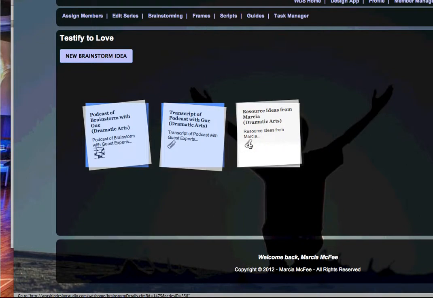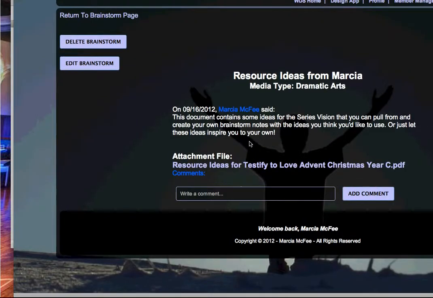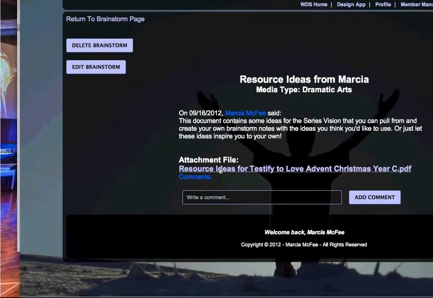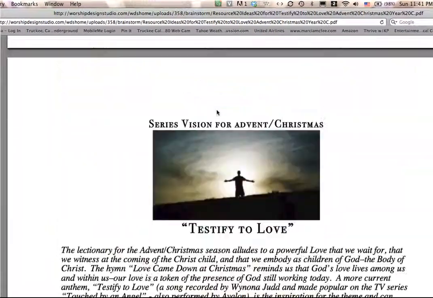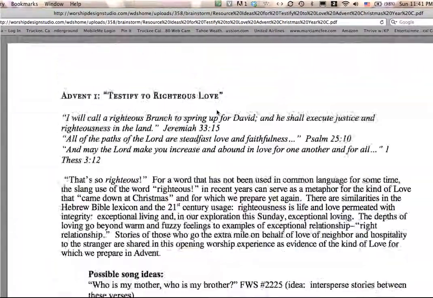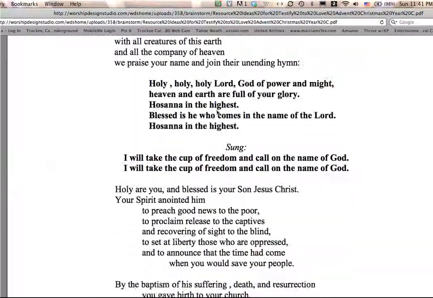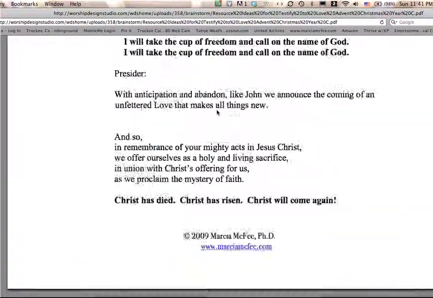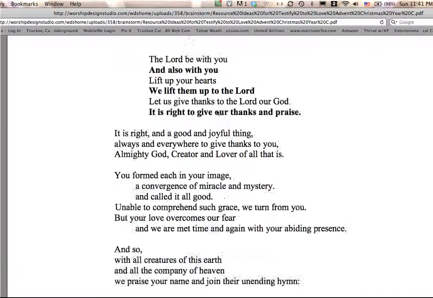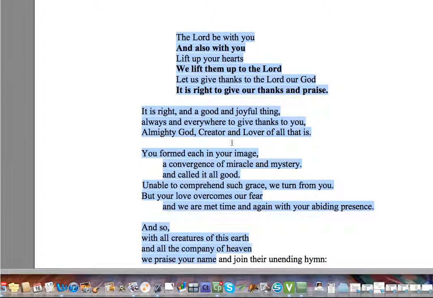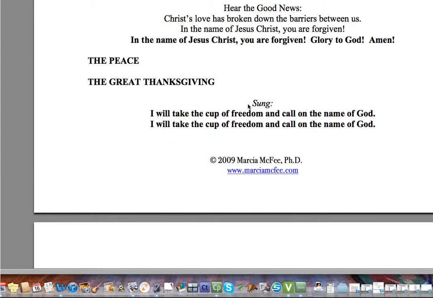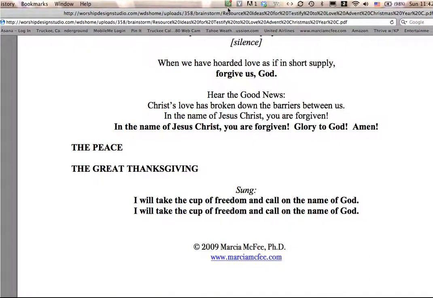And the resource ideas are in the form of a PDF. And my suggestion is that you open that up, take a look at it, and then maybe copy some of the ideas into your own brainstorm notes that you would like to use. So, like I said, it's a PDF and it's full of ideas for every Sunday. But like I said, you may want to use this communion prayer, so just take it over into your own note, and then you can have that to start your process of gathering resources.